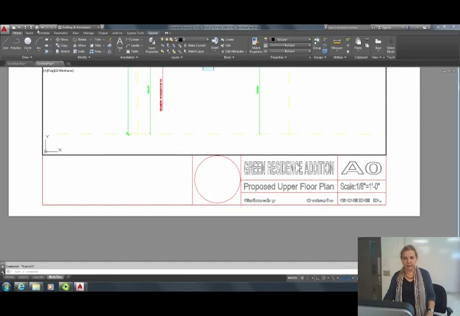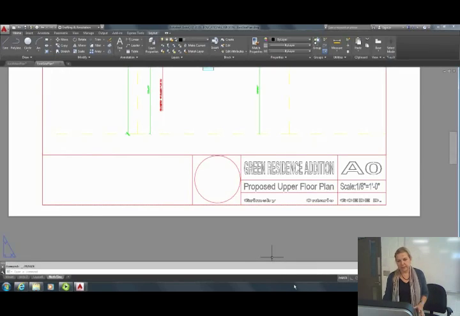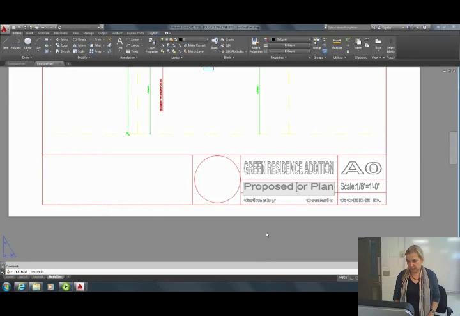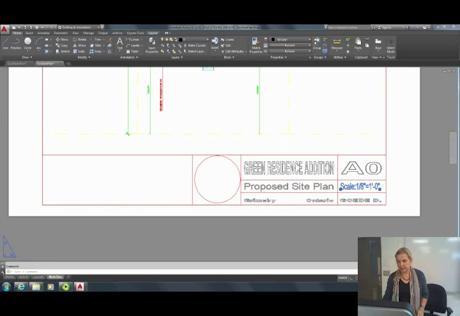Okay, so I am going to save this, go back to paper space, and we've inserted now the title block to another drawing. So this is no longer proposed upper floor plan, but proposed site plan. And the scale is 1/16 of an inch. So your name stays the same. Drawing numbers change. Title stays the same. Mohawk stays the same. The only thing that changes is drawing number, potentially scale, and the sheet title.